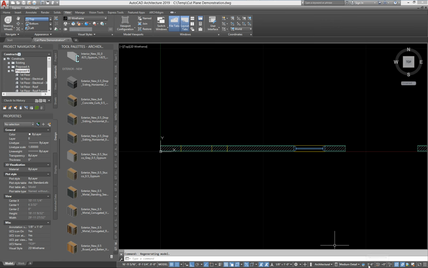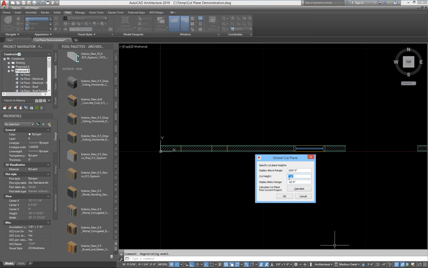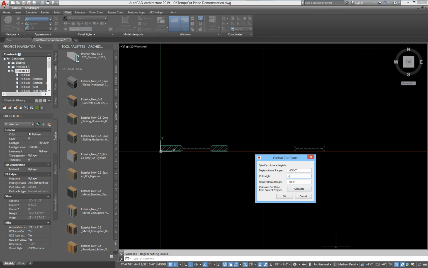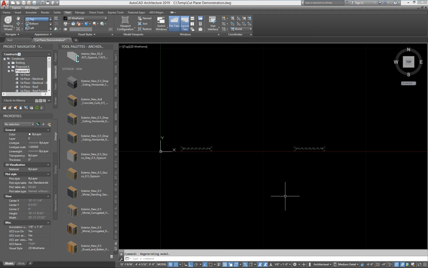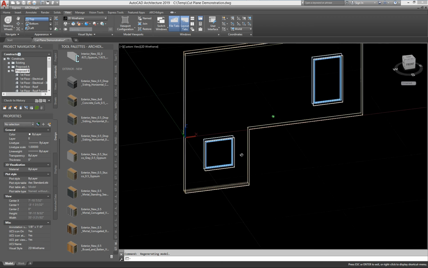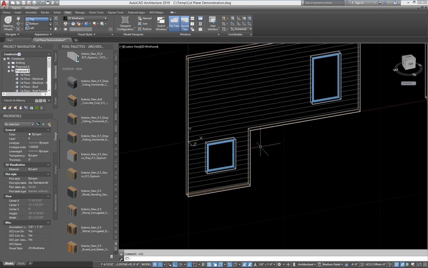You can say, well, let me change the global cut plane to something low. So I could say minus 4 feet. I think that's low enough. Yeah, I might want to go lower, minus 6 feet. That was too low. Let's do an undo. Trying to figure out how low that is. Let's see. I want to come down to about, and then just snap to this.